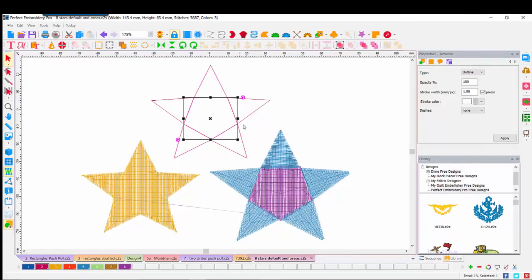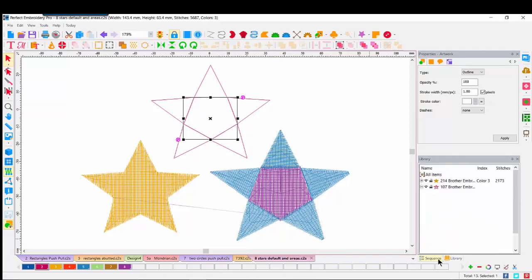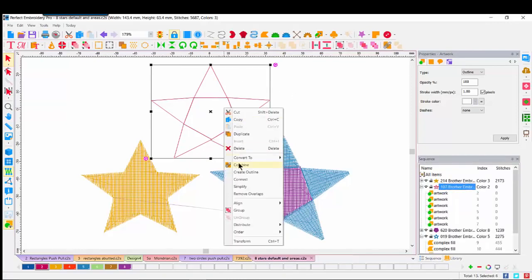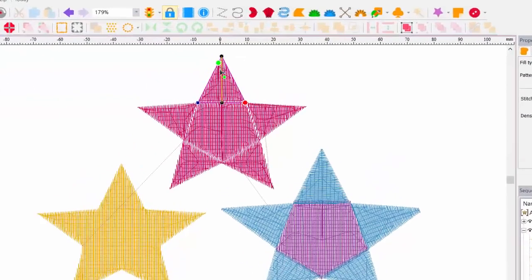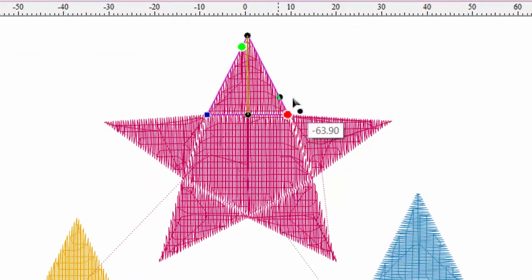So this is how I went about doing it. I'll switch back over to my sequence view. I went ahead and did right click, convert to complex fill, and then for each of the star points I took the angle and placed that angle. See that I'm just dragging my black circles so that that angle mimicked the angle of the fat edge of the star. You need to do an apply.